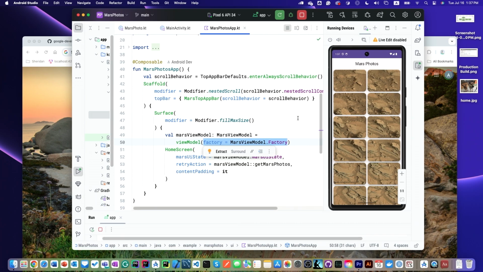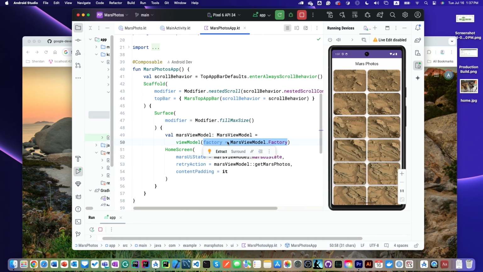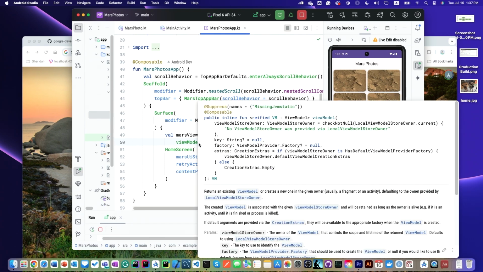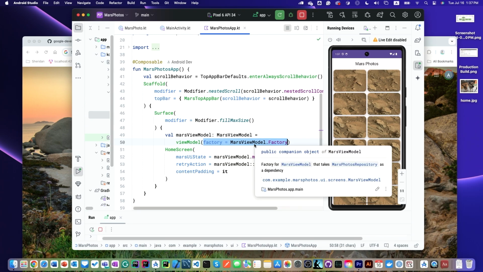Since it's manual dependency injection, they had to create a factory that is provided to the view model. A factory is an object creating other objects. In this case, the factory will be used by this view model function to create the view model if it doesn't exist. Otherwise, it will find it and ignore the factory. When we port this application to Hilt, we will not have a factory.